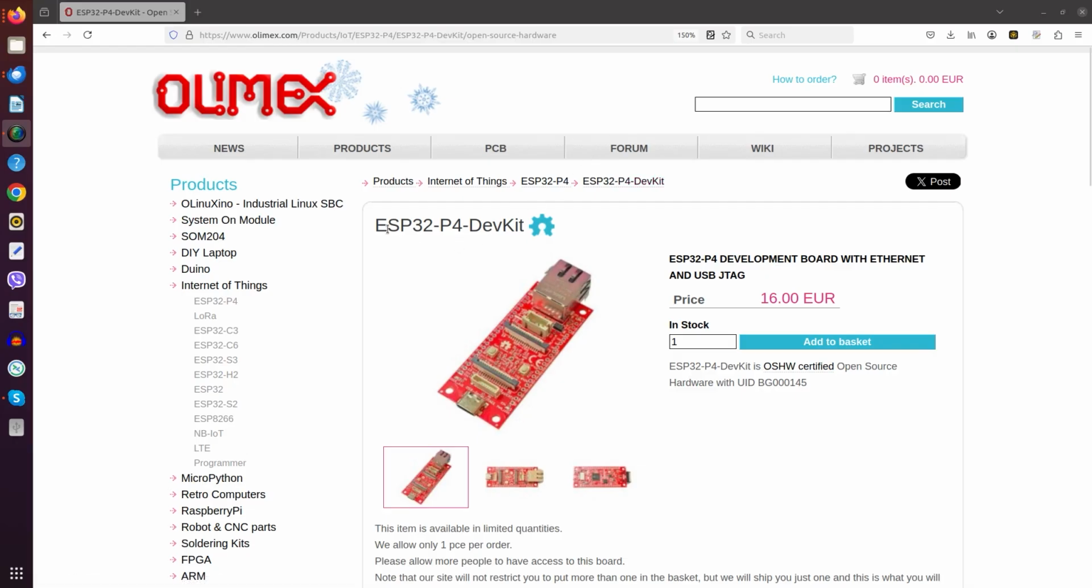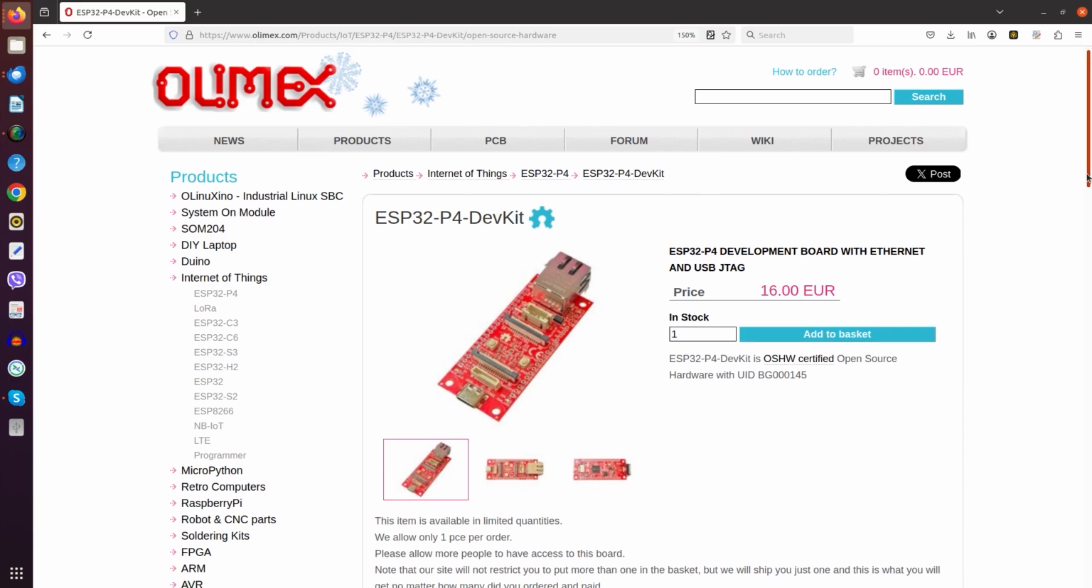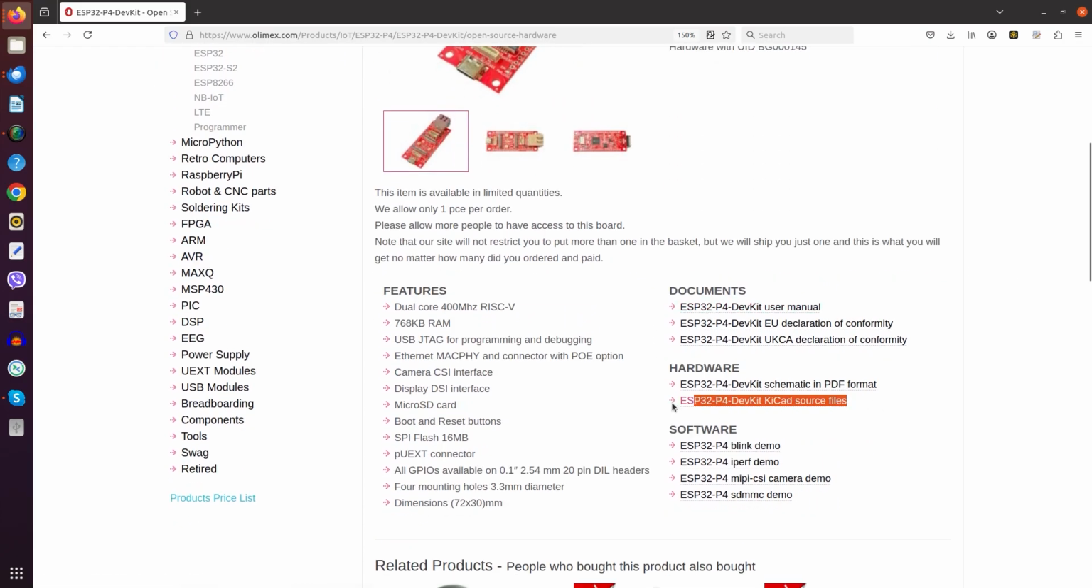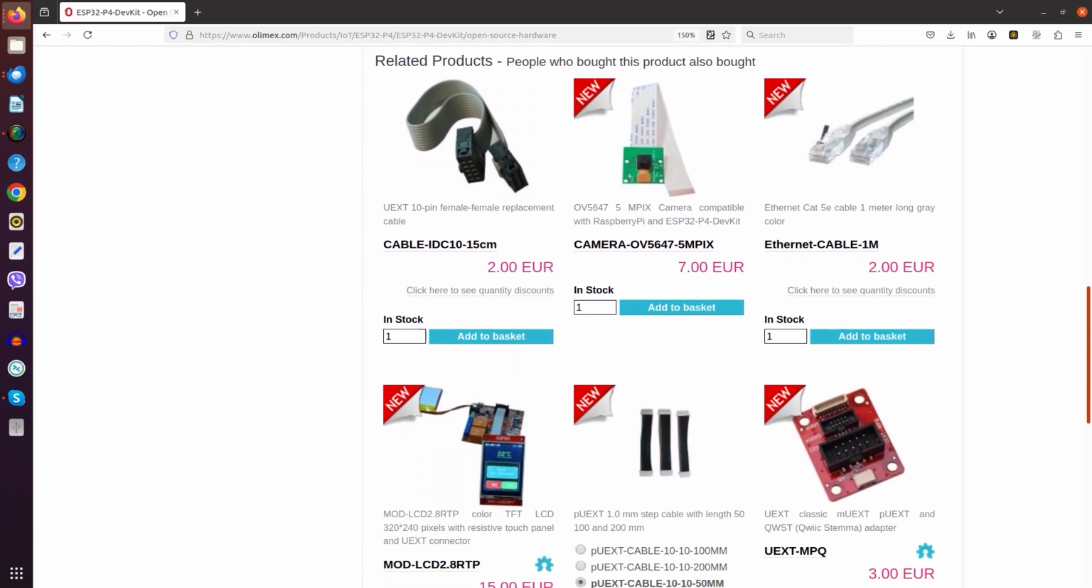When you want to buy the thing, you go here to the Olimex website. This is the string you look for, and here you see it's 16 euros plus whatever tax and shipping. And what is interesting, of course, here you've got the KiCad source files and the schematic as a PDF. And what's really neat is you should also go down there and look for some accessories.